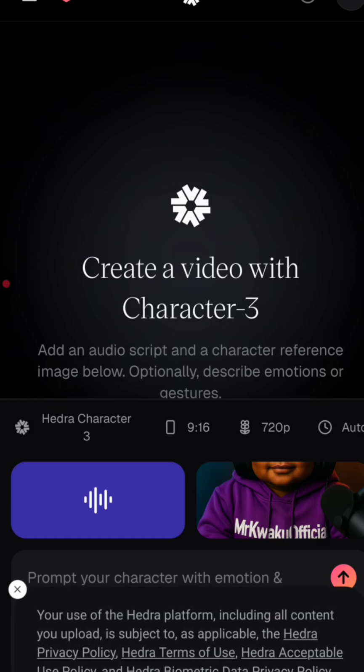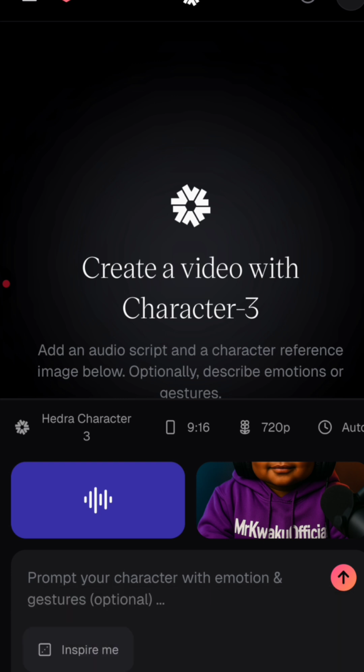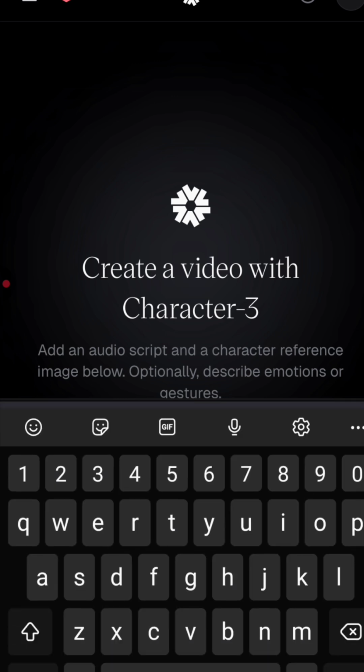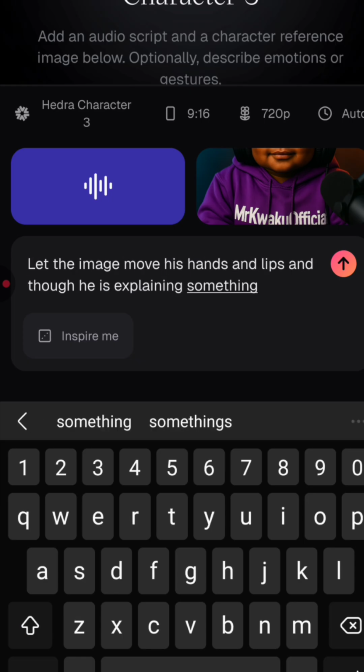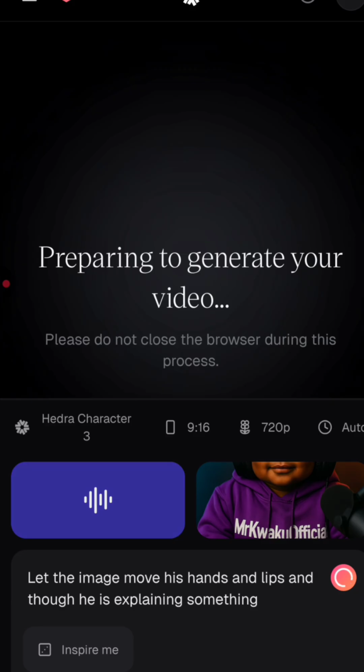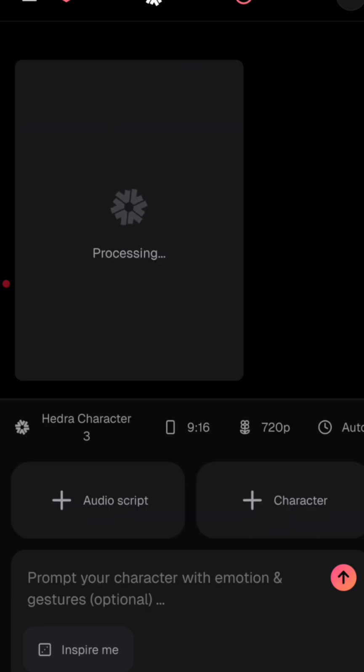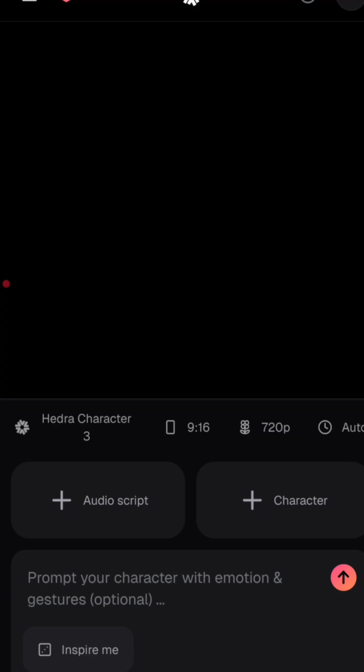Great. So it is time to put in your prompt. You can go to ChatGPT and ask ChatGPT to give you a prompt for a video of a baby speaking, but I won't do that. I would just put in a simple prompt like you see on your screen. Tap on the pink icon with the arrow and wait to see what Hedra AI would produce. Voila! Our video is done.